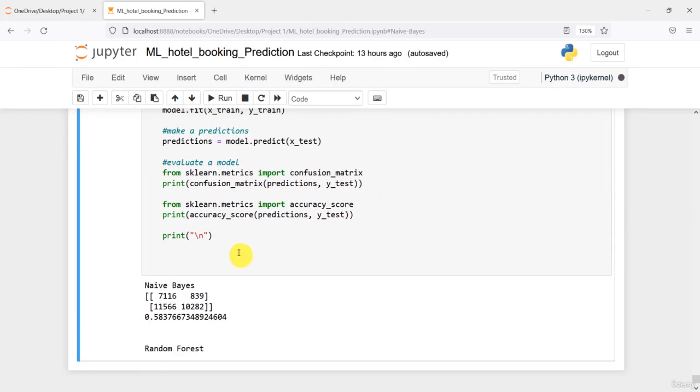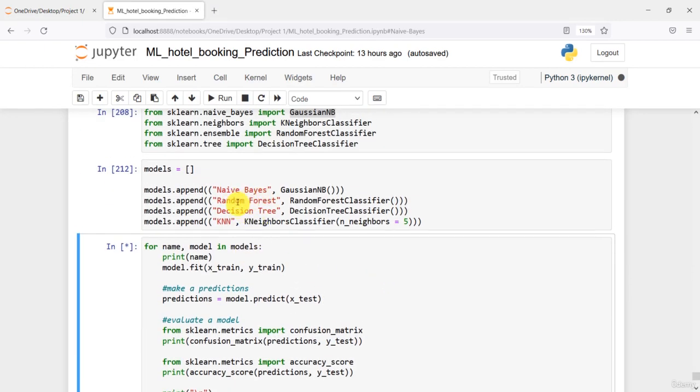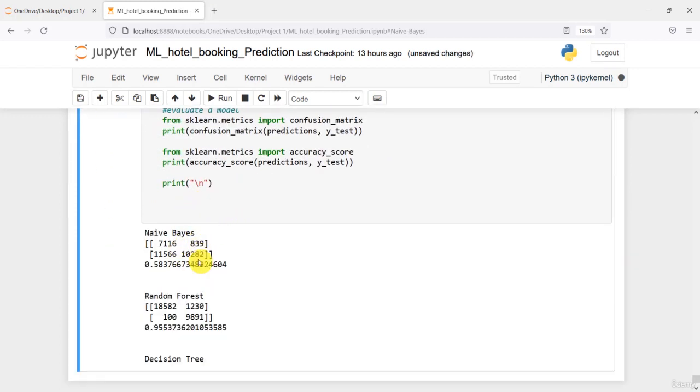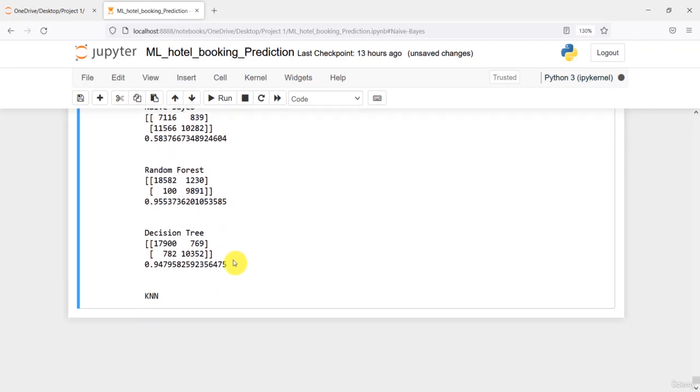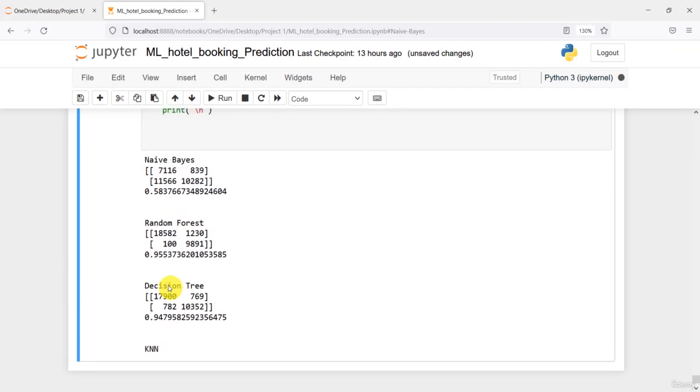So let us give it some time, and after random forest we will have decision tree and KNN. After each of them has processed, you can see the accuracy for the random forest is so high, at least 95%. That is really good. Now we have the KNN at last, and it is working.